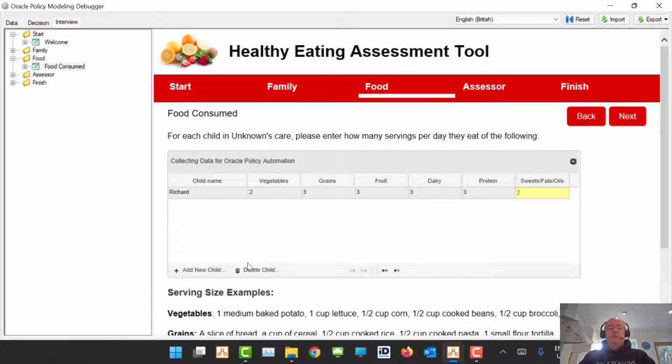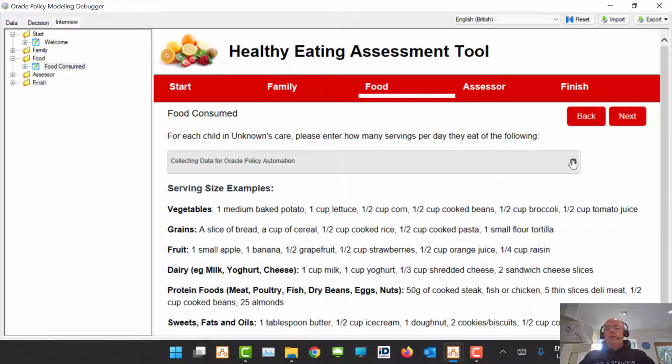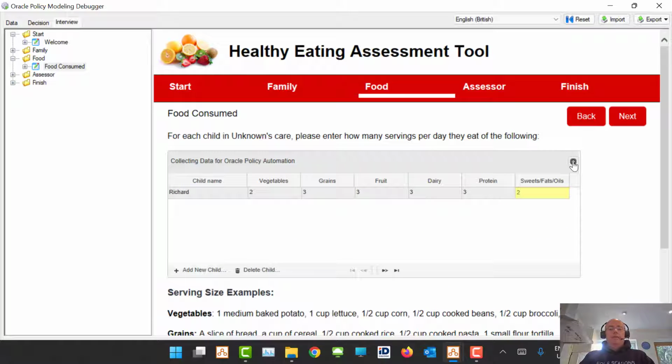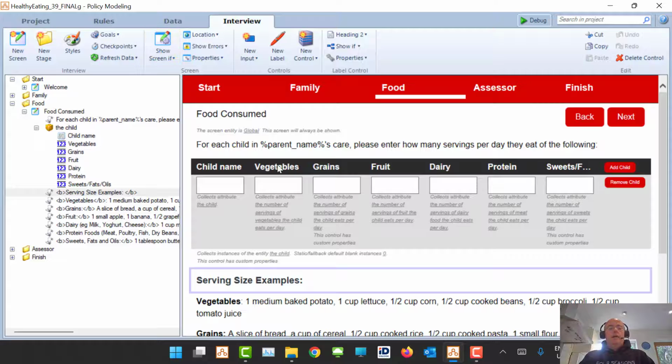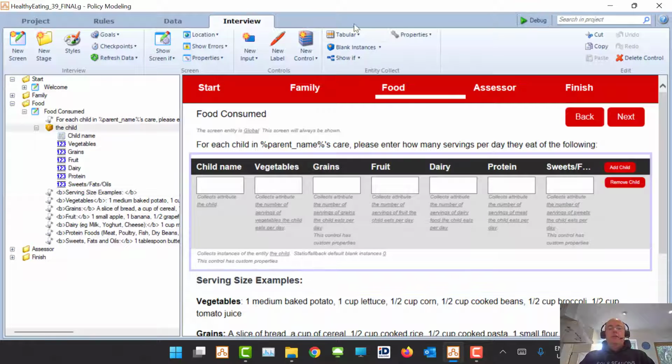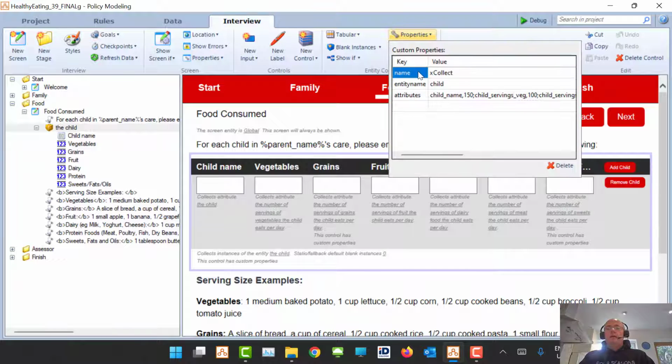So you can see that we can delete children, we can scroll through if we have many children, we can make it display, hide if we wanted to. So it's a slightly different kind of entity collect. And once again, this particular thing is an extension, and it has a variety of properties this time, including the attribute names and the widths available for each of the columns, the entity name, and so forth.